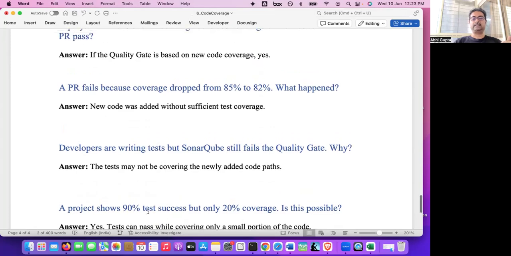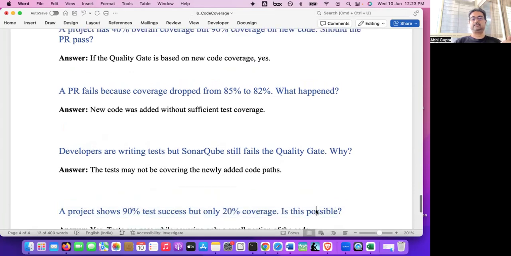A project shows 90% test success but 20% coverage. Is this possible? Yes, it's possible. 90% test success means whatever unit test cases you are executing, 90% are successful. But whatever unit test cases you have written, they are covering only 20% of the code. Maybe you have written 100 test cases. Out of that, 90 test cases passed, 10 test cases failed.